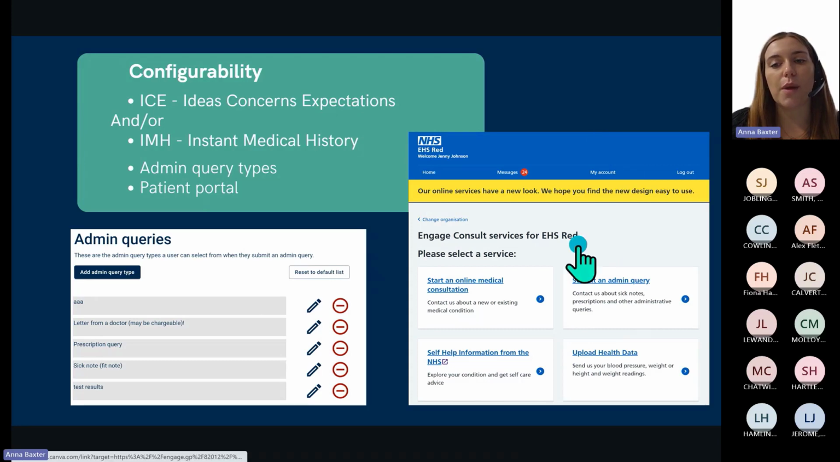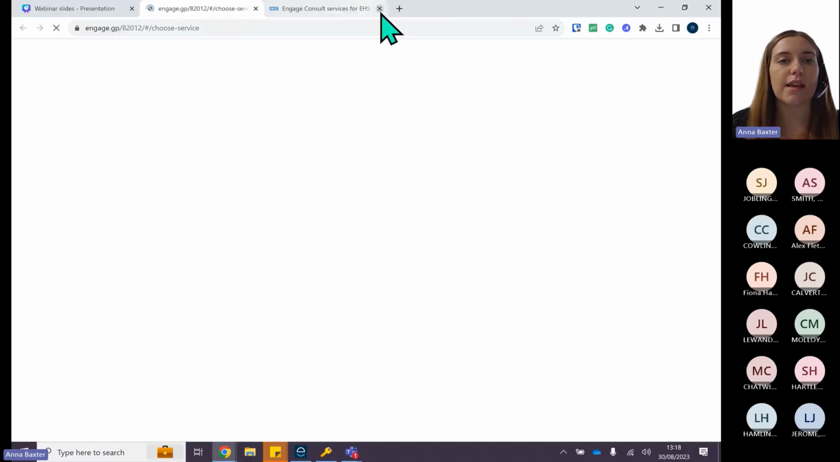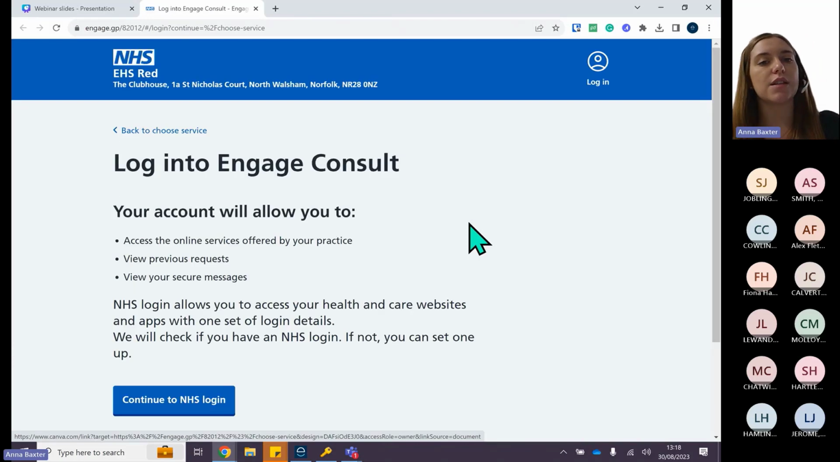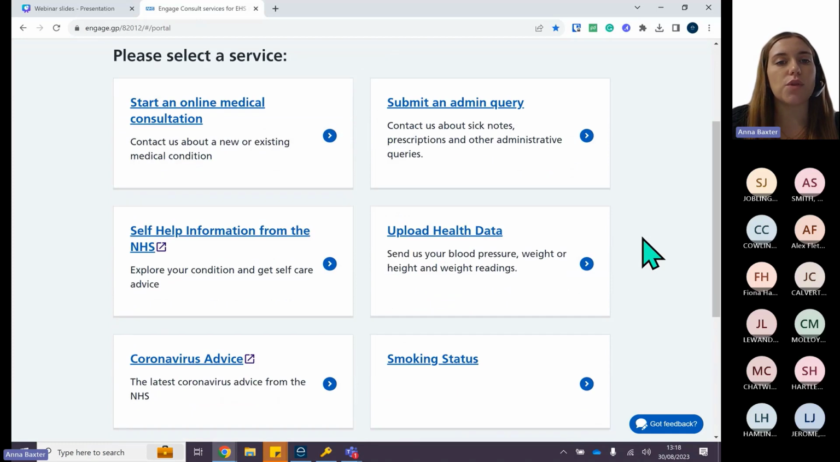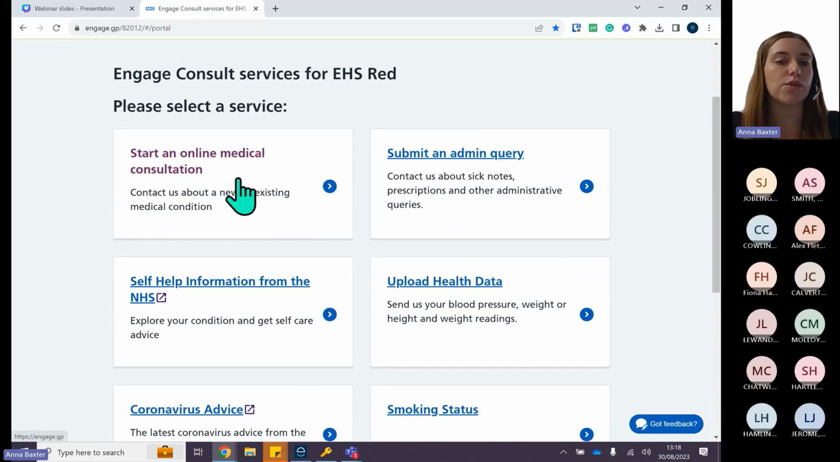And then obviously you've got the patient portal. This is what the patient will access, and it's really important to make sure it's clear to the patient what each service is for. On mine, I've got Start an Online Medical Consultation. We used to have that as Request Help from Surgery, so you might want to go in and see if you still say that and update it, because we've now got the medical and the admin route as separate services. Or maybe you might want to call it Contact a Doctor Online, just to make it more clear for your patients which button to click.